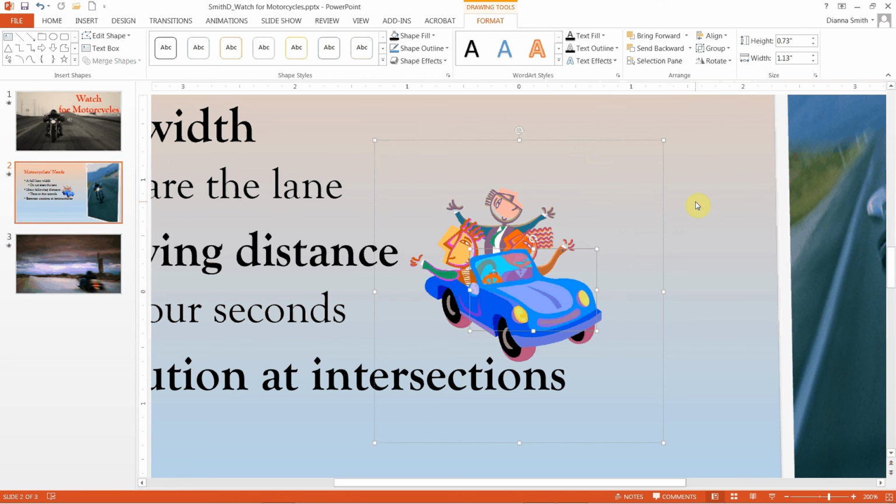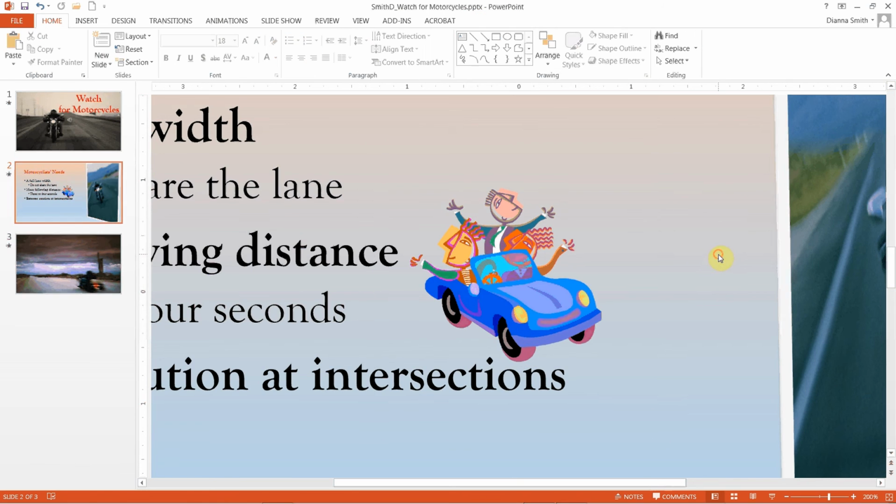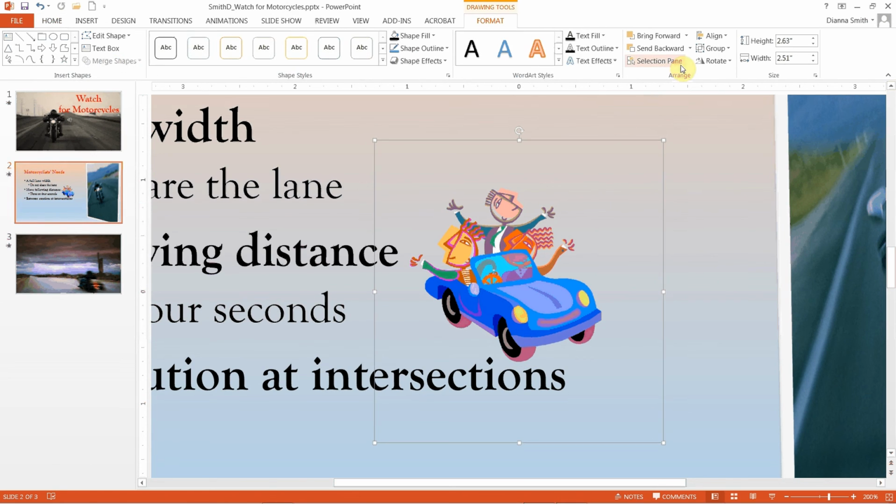Excellent. Now, since we've ungrouped and regrouped and all of that, you can still change specific pieces of the car. But the cool thing about regrouping it like we did is that you can now grab the picture and resize and move the whole thing as a group instead of just individual pieces.